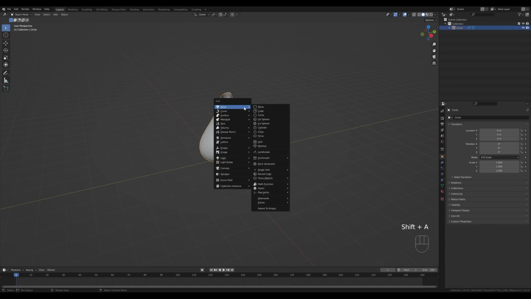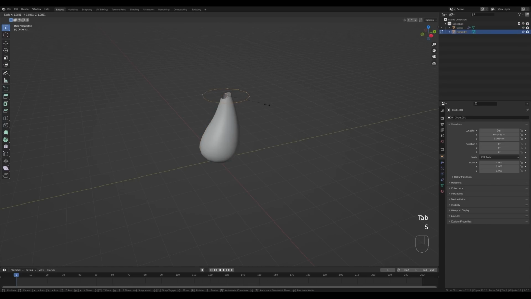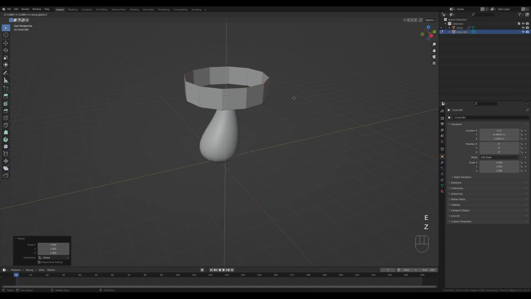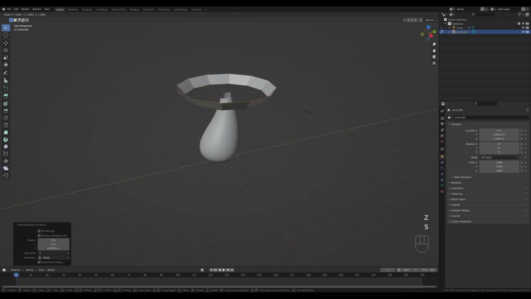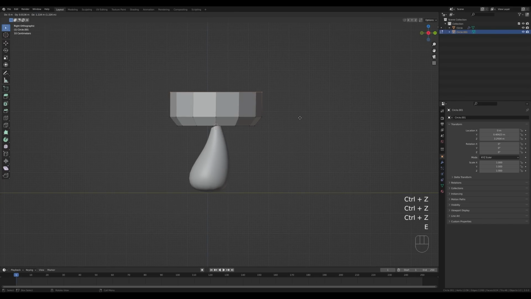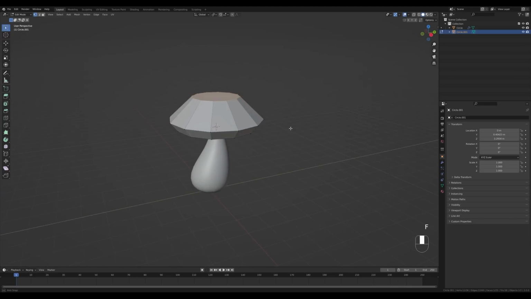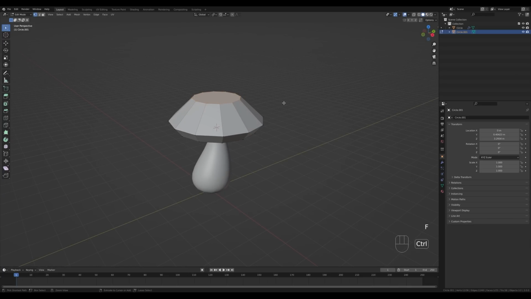So tab out, press Shift A and add a circle. Now tab in and we can make this larger, press S, scale it up, and we can press E and extrude like this, make it larger. Let's look from the side by pressing 3, press E to extrude once again. You can additionally press Z if you want to go straight up, and now press S to scale it down, and we can press F to fill, and now additionally we can press Ctrl B to bevel this so it's more rounded.